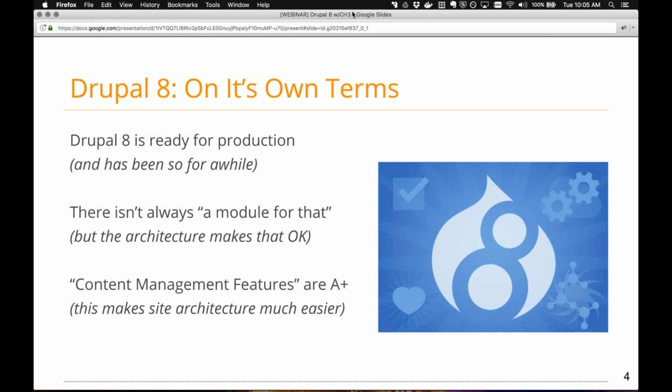But I think the biggest switch, and if you're going to take one thing away from this webinar, this is maybe it: unlike Drupal 7 or Drupal 6, where if you had a need for something, you would try to find a module for that, that isn't necessarily going to be the case in Drupal 8. There's a lot of things in Drupal 8 that you don't need modules for, because the core system is actually far more powerful than it's ever been before, and you can do a lot of things just in Drupal core.